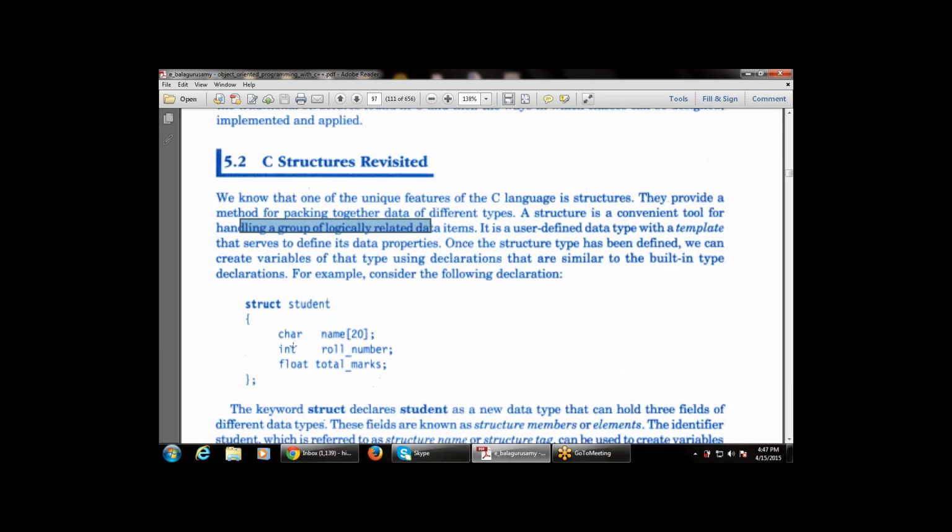For example, this is the declaration. First of all, there is struct, which is a keyword, and the name of the structure is student. Then there is a char, that means a string, for the name, of 20 characters. So it starts with 0 and ends with 19. And remember, it is also terminated by the null character.